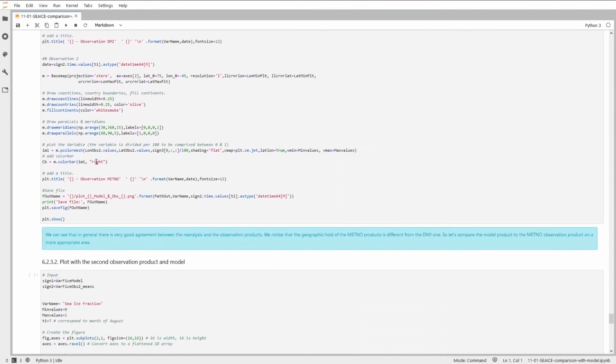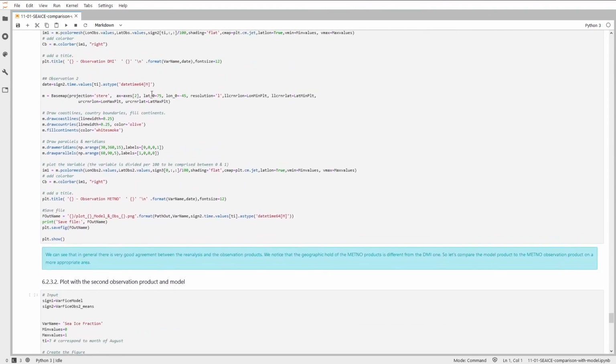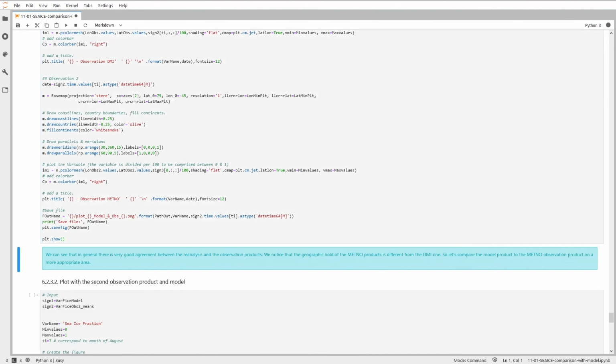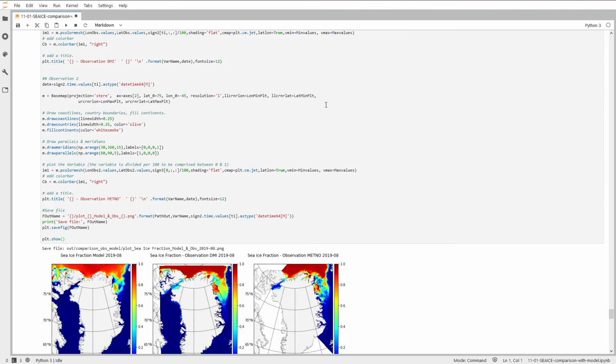The same is done for the DMI observation and for the MetNo observation, so this is the same code as before. And as well we are going to define an output name, printing it, saving the file, and showing the figure. So let's just run it. It's going to take quite some time as before, a few minutes.